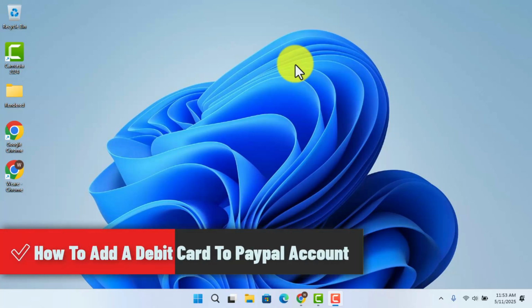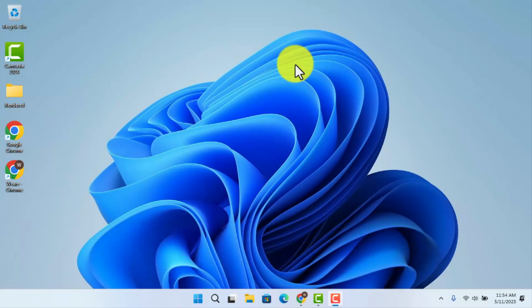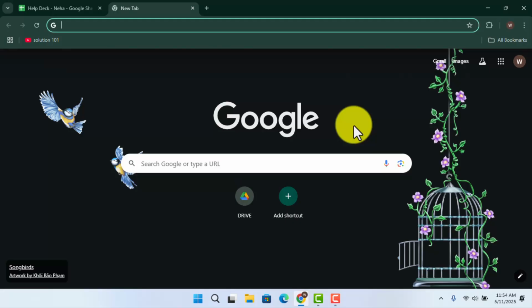In this video, I'll walk you through the steps on how you can add a debit card to PayPal. In order to add a debit card to your PayPal, you want to navigate to the PayPal link or wallet section. So here you want to open up a browser. You could use an application, the procedure will remain the same.